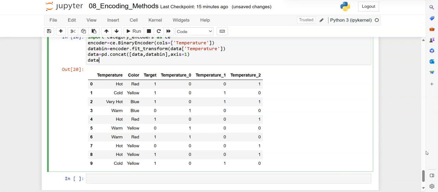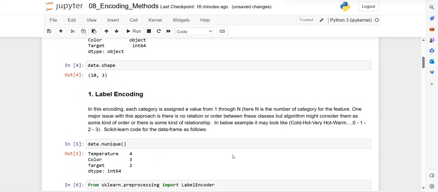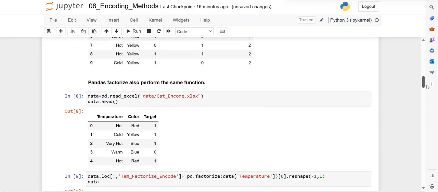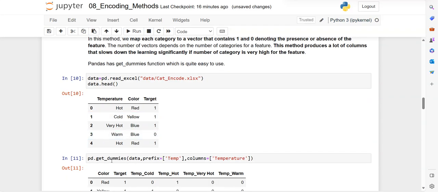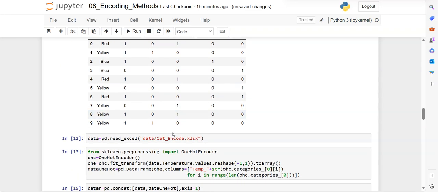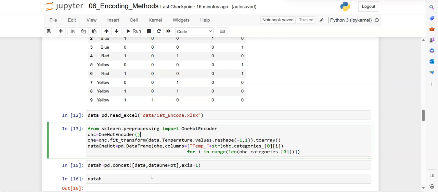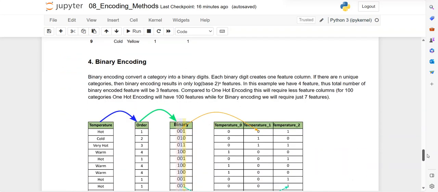So this is about encoding. Most of the time we use label encoder, right? And if you want to maintain order strictly, then you can go for ordinal encoding, or if the number of columns is not a major concern, then you can go for applying pandas get dummies method, or one hot encoding, which is imported from scikit-learn.preprocessing, create an object and convert. So these are the widely used data encoding methods.